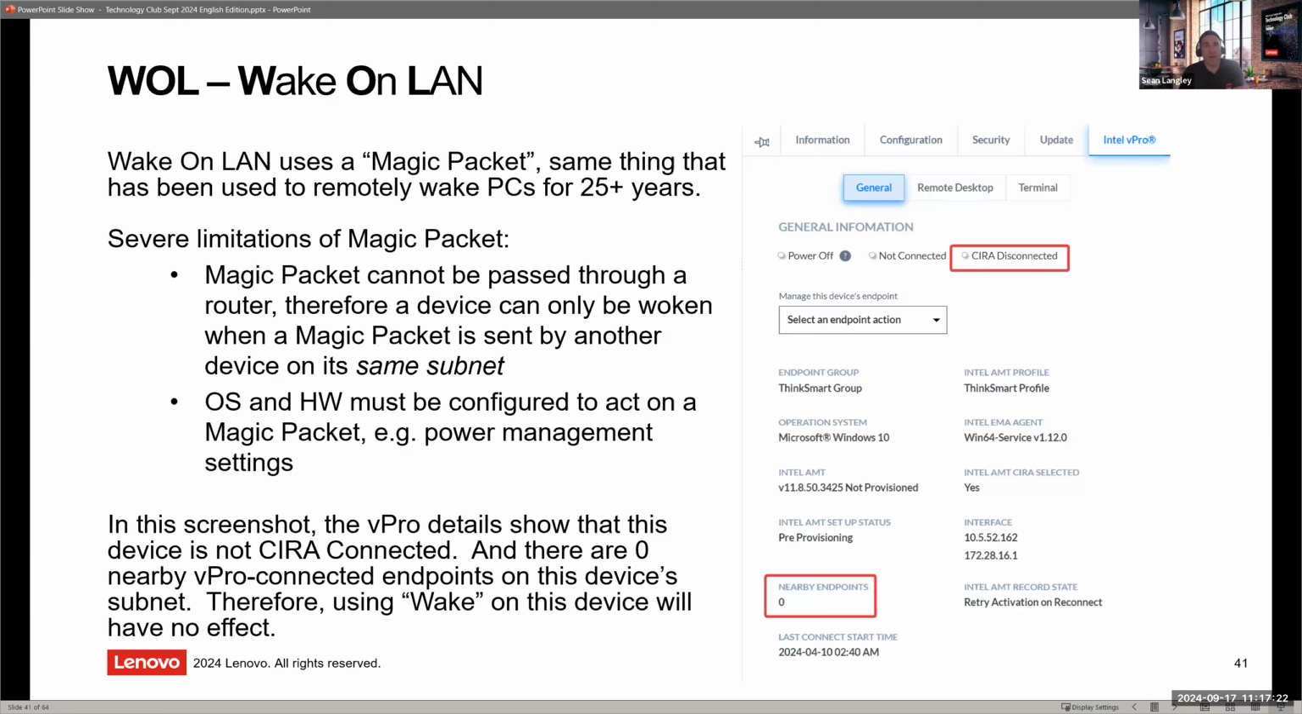The operating system and hardware must be configured to act on the magic packet. So these can sometimes be disabled, there might be group policies stopping it and stuff like that. So there are these things to take into consideration.